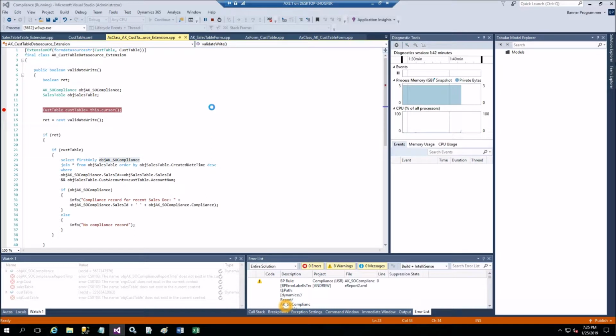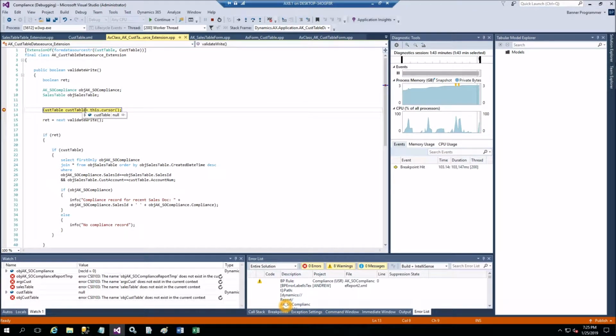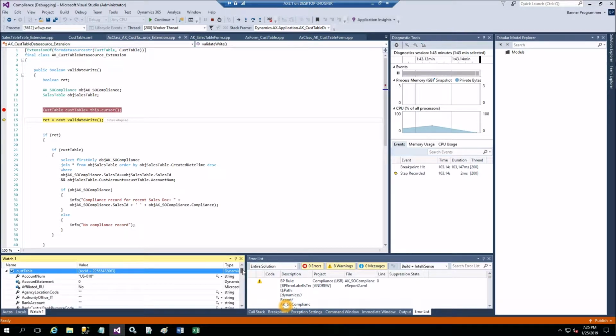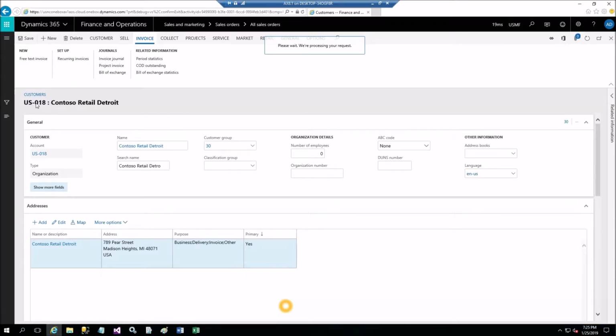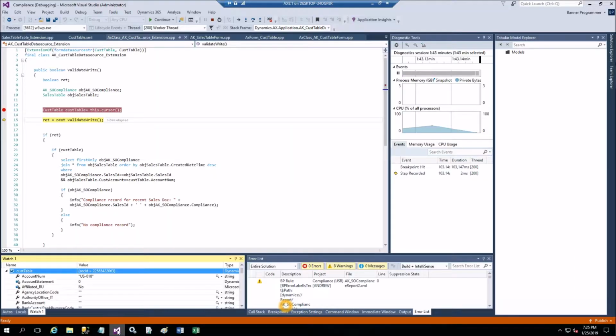You see, debugger stopped at the stop point. Okay, now I'm reading the buffer. Now I'm gonna look at the customer table buffer. You see US 18. Let's take a look. So yeah, this is US 18, Contoso Retail Detroit. Okay, now I'm gonna go step by step.